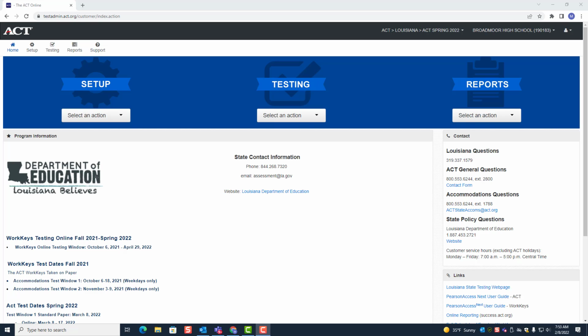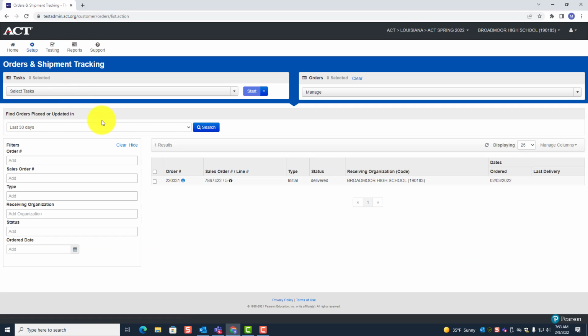All right, so now is the time to order additional materials. To order additional materials, you're going to go to PA Next. I'm in PA Next, using Broadmoor High School. To order additional materials, you're going to go to Setup. When you go to Setup, you're going to go to Orders and Shipment Tracking. And then you're going to get this.